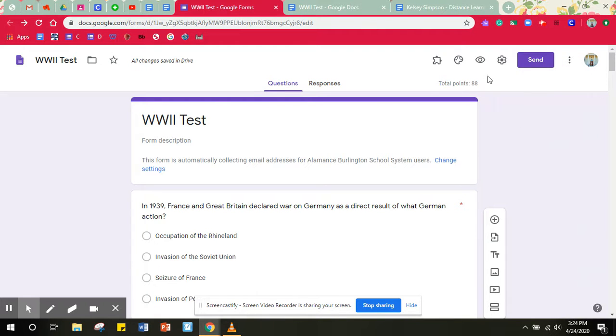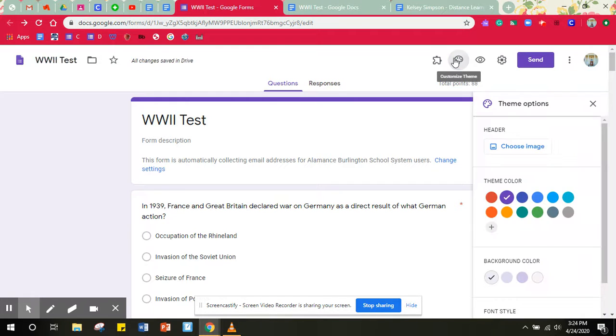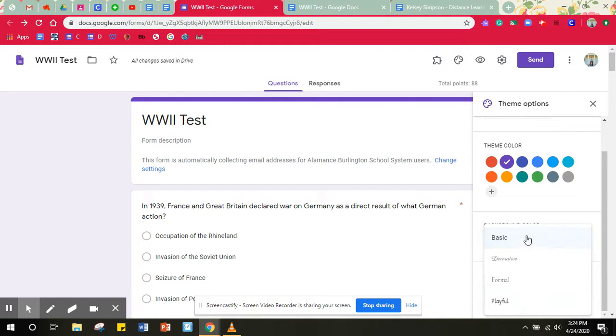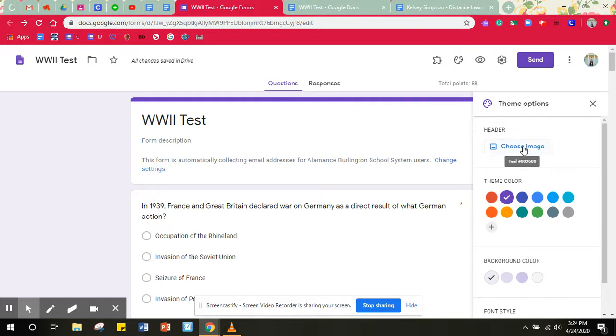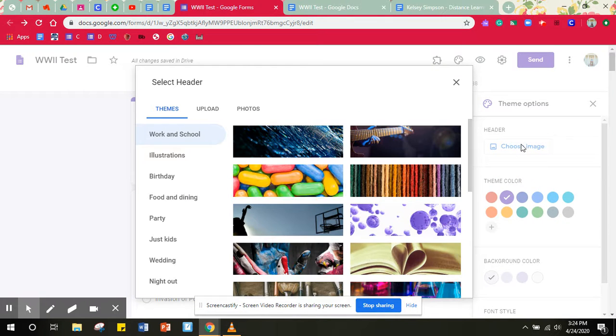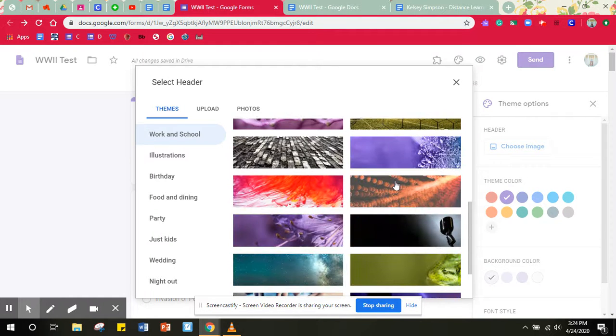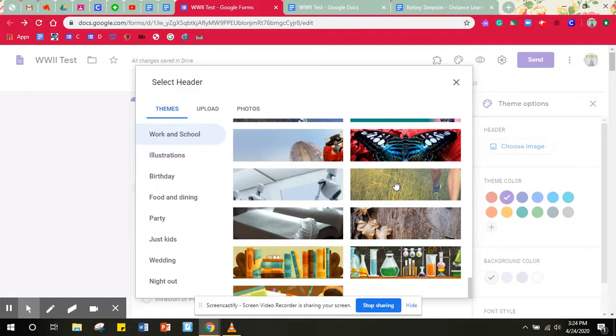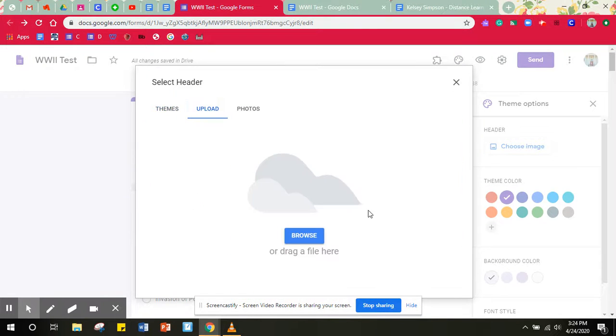And then last but not least, if you're like me, you want to be able to make this look pretty. So you can choose a theme color, you can choose a background color, you can choose the font style that you want, or you can come up here and do choose image, and you can choose one of the preset images that they have. They have a whole category dedicated to work and school. Or if you're like me, you can upload a photo and create something of your own and add that file that way.